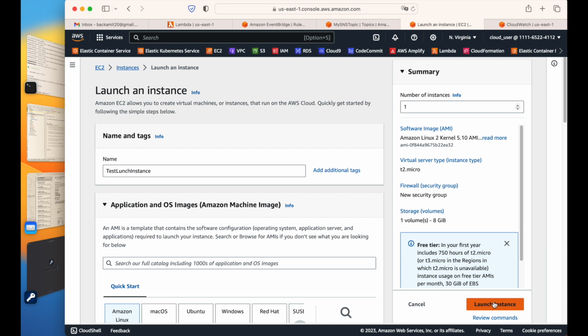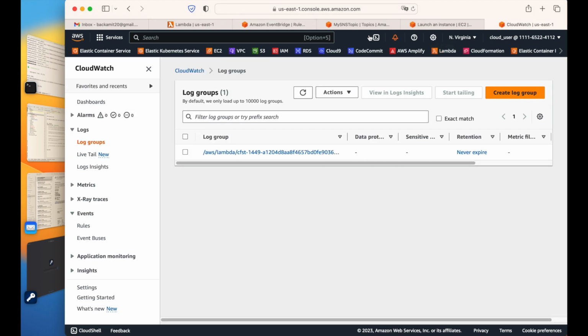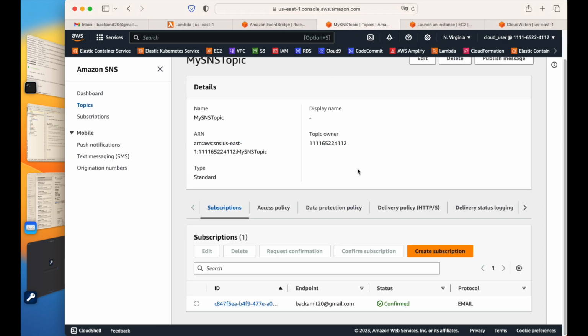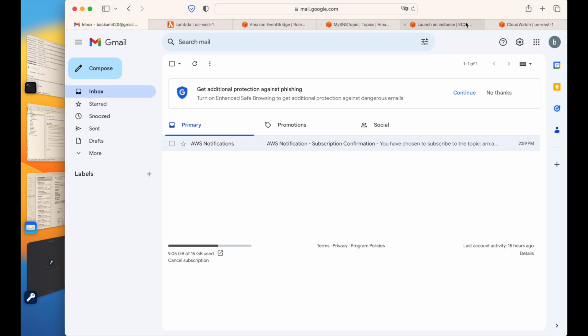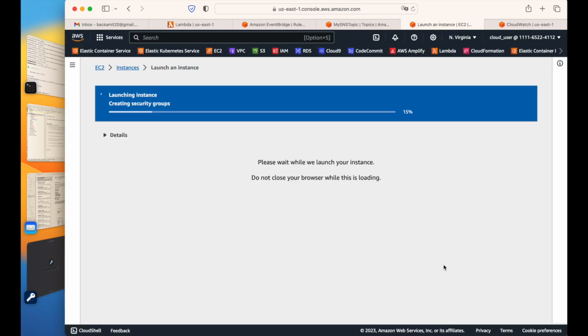Whenever I click on this launch button, the flow should be: this event will be captured by this event rule, and this event rule will trigger Lambda, which will give us some CloudWatch logs, and then eventually it will push the event to the SNS topic. From that SNS topic, we will be receiving the mail in our Gmail. So far so good. I will click on launch instance.